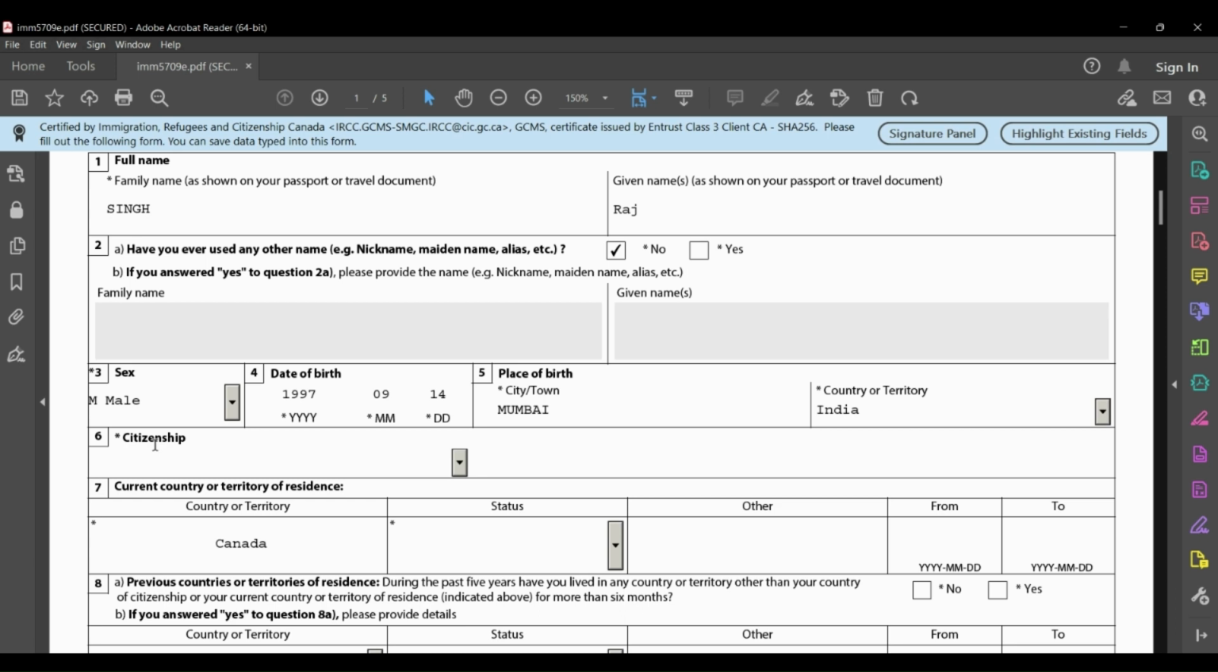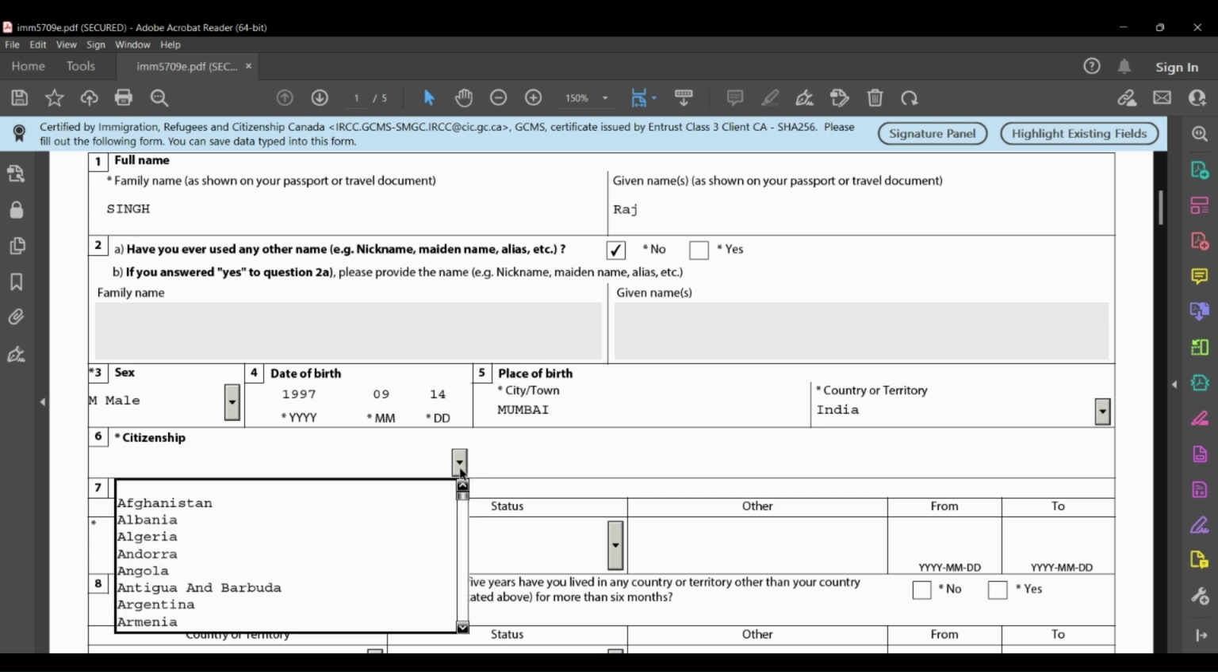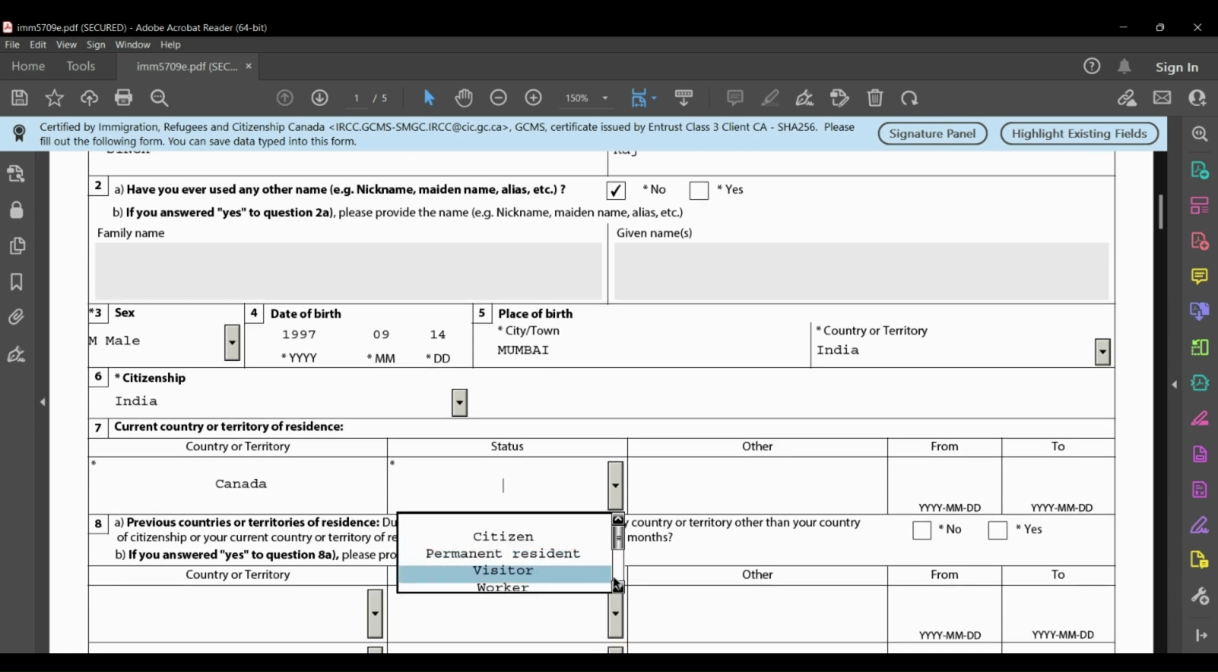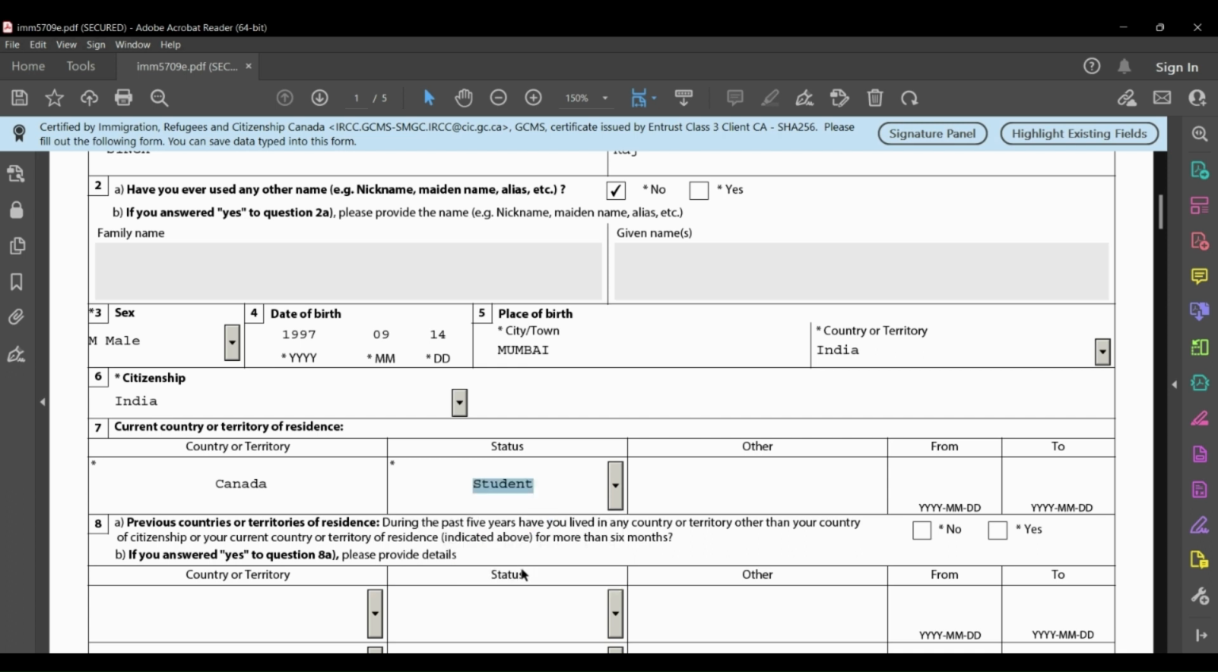And then it will ask you what is your current citizenship. You can select the name of the country where your citizenship is, let's say India. Then you have to fill the details about your current country or territory of residence. Let's say you are in Canada and you're applying for this study permit extension, and you have to select one of the statuses in the drop down. So you are selecting student over here. This part will become blurred, so you don't have to fill anything over here.